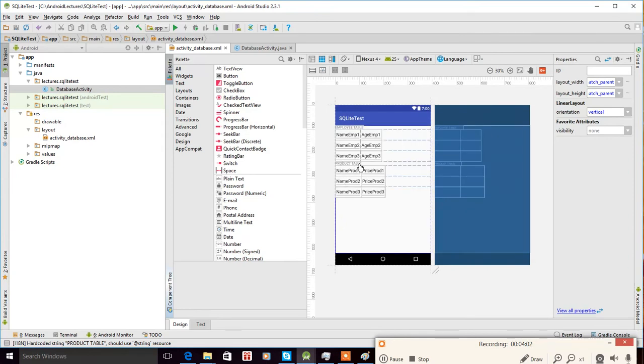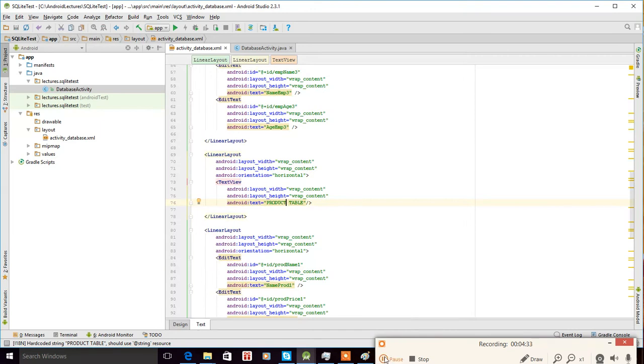Now we have a product table text view here and employee table text view here. So now let's go back and add some buttons to get these values, to save these values in the database, and to load all of these values in the database, or to load per table, whatever way we like. So let's do it. Let's go to the text view again and add some buttons for this.